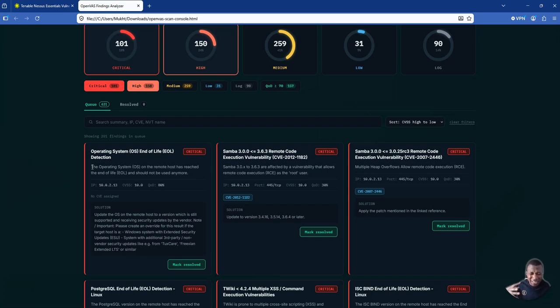Okay, but as you can see now with this tool that I built, it's very, very easy to analyze. It's very easy for you to look at a finding and tell, is it a critical finding? What is it about? The operating system on the remote host has reached the end of life and should not be used anymore. You can quickly see that here.